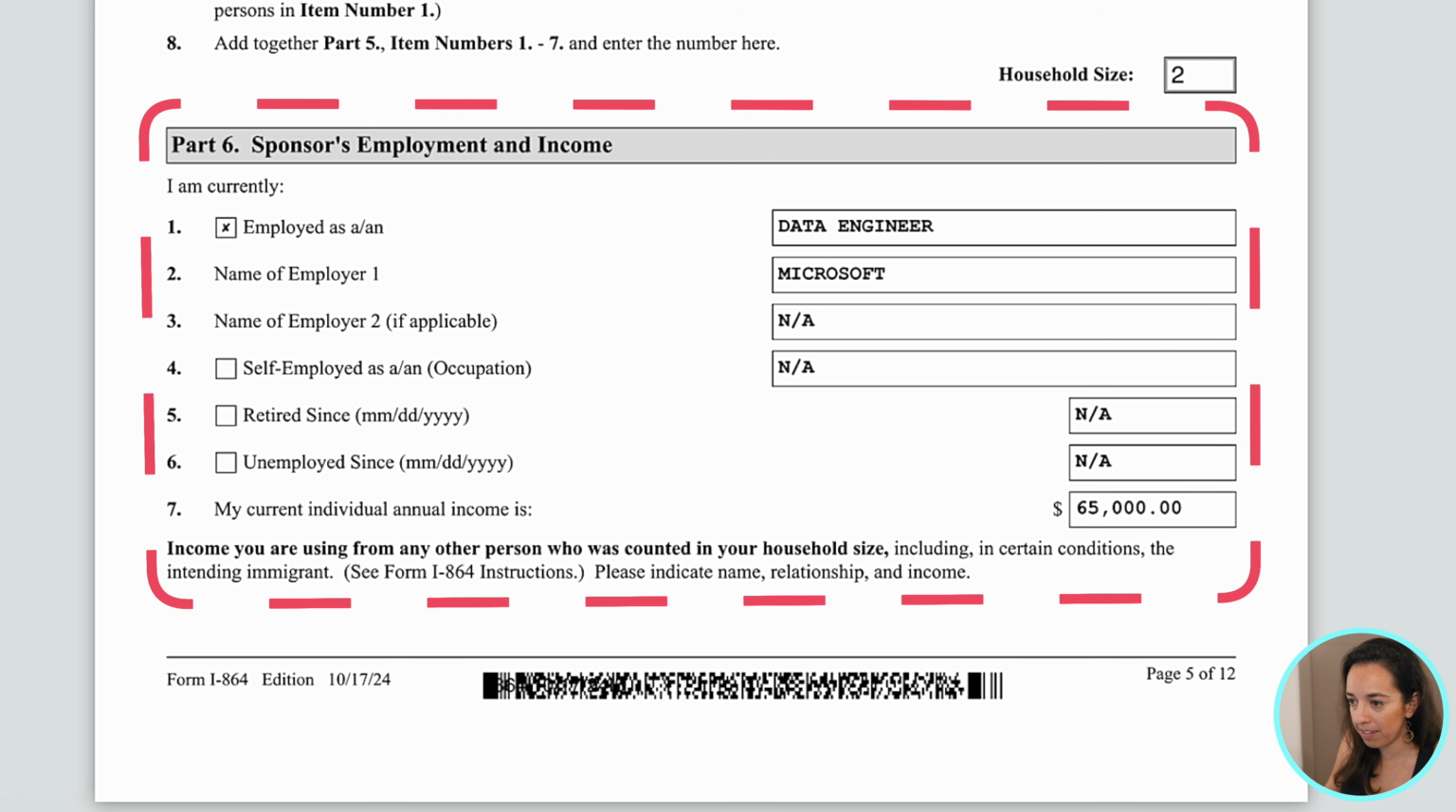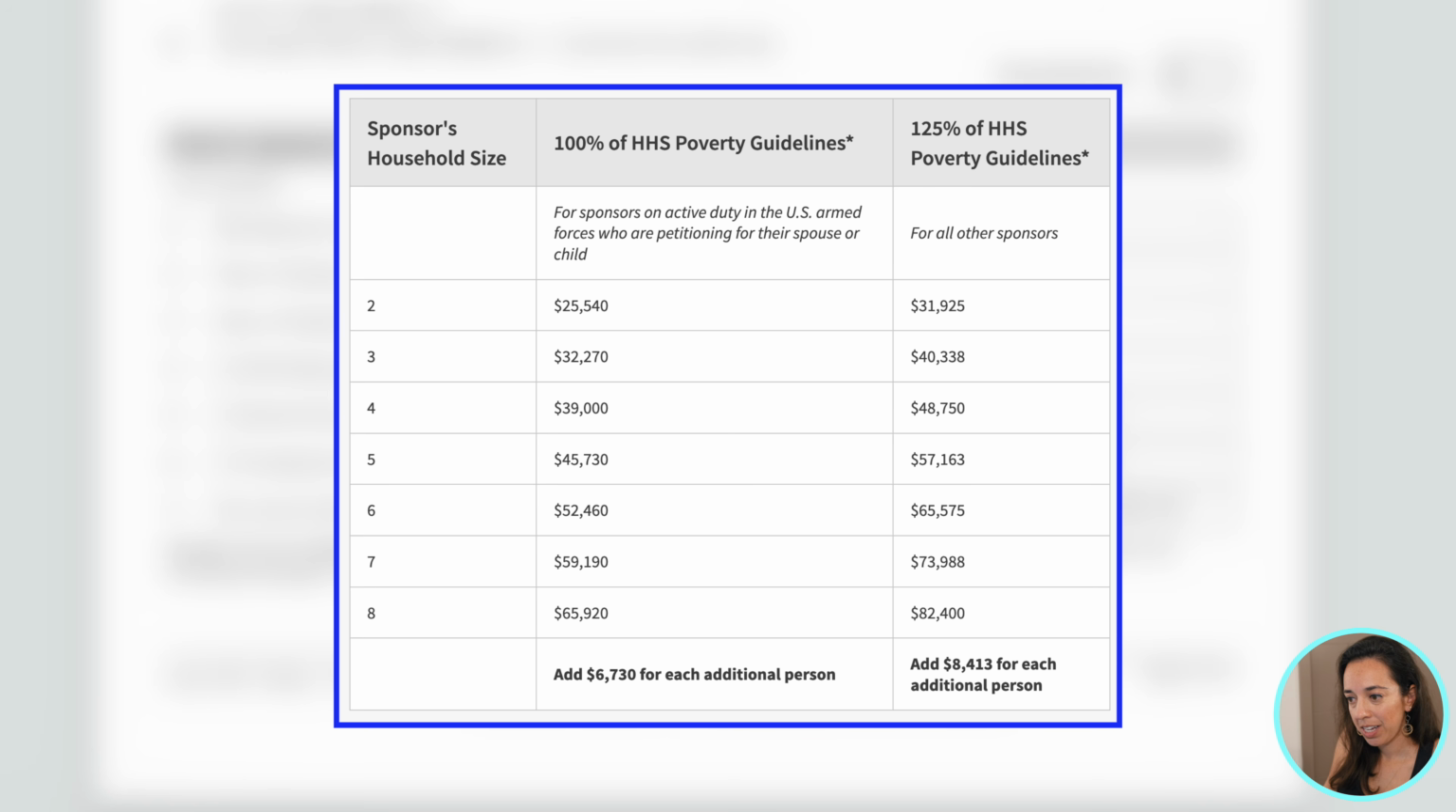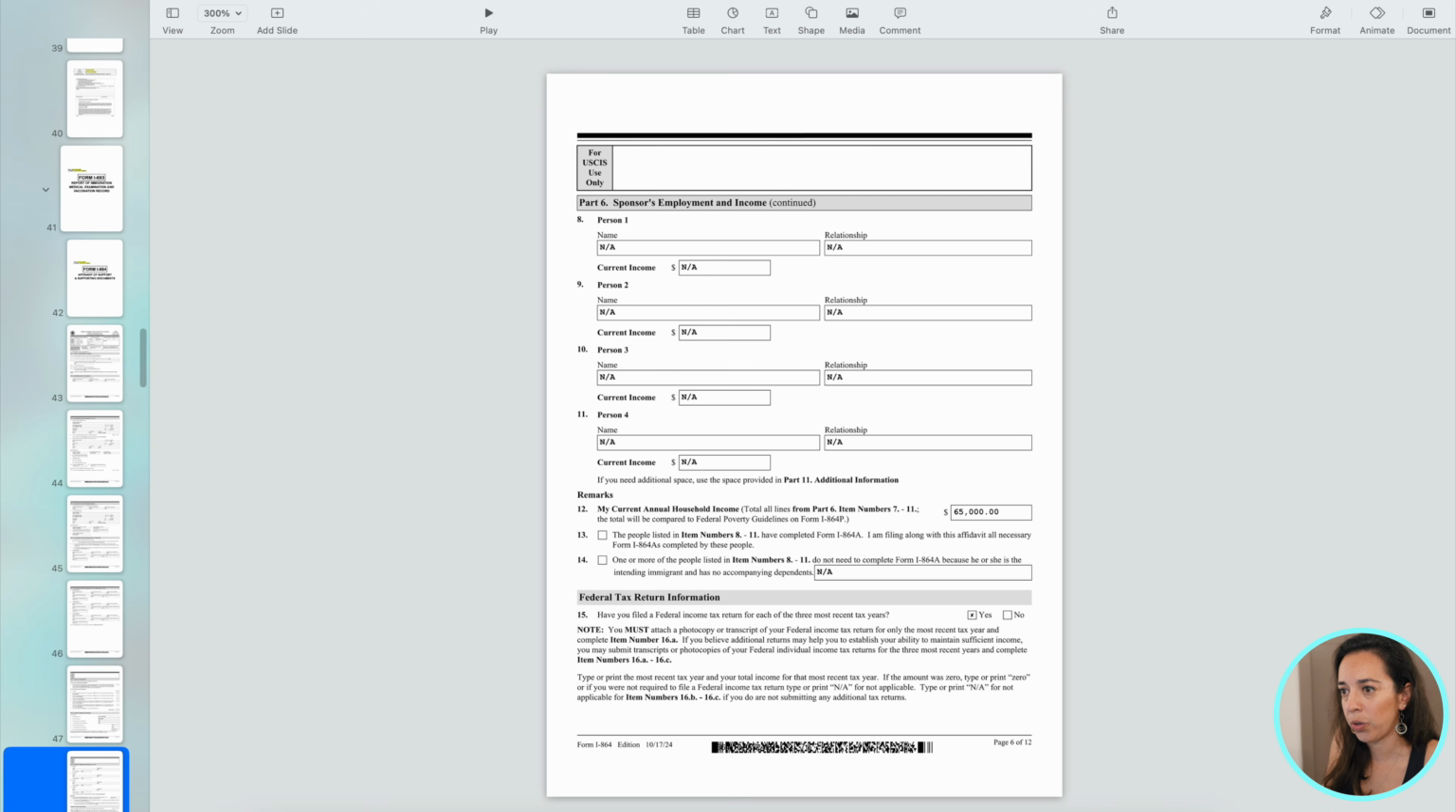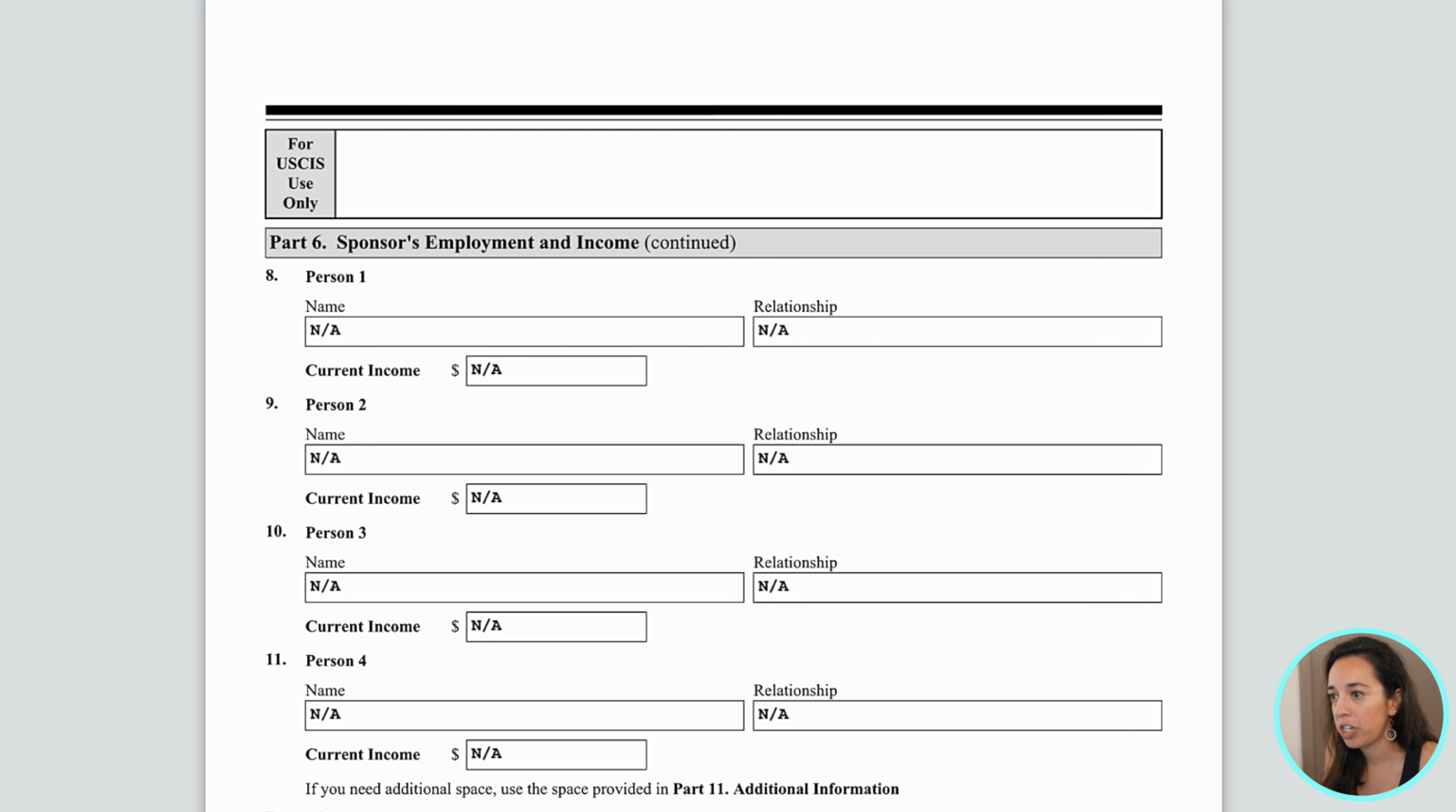And then for question 7, I put my annual income. Now, everyone's circumstances are different, but we meet the federal poverty guidelines for income requirements. So we don't need a joint sponsor, and I'm able to financially support my husband, beneficiary, without any additional support. So therefore, as it's only my income that we're using, then on the next page for questions 8, 9, 10, and 11, we wrote NA.